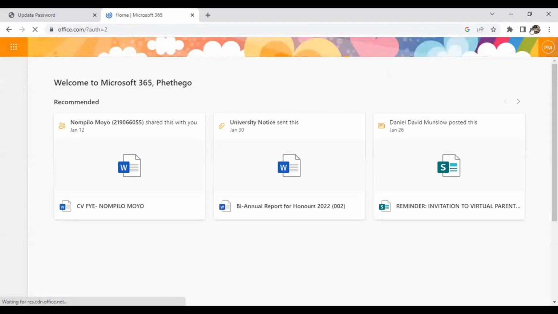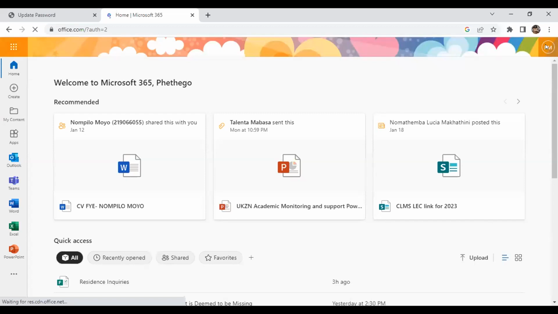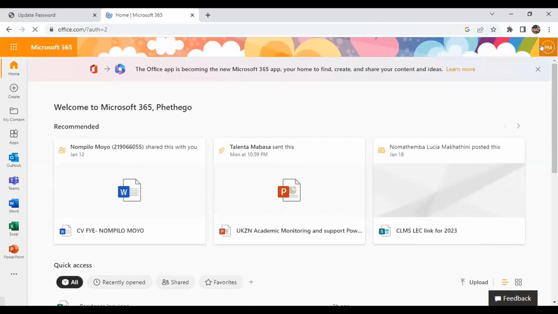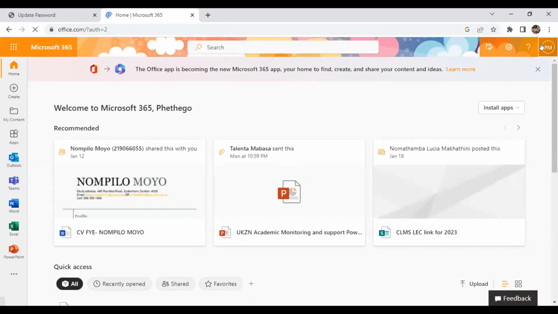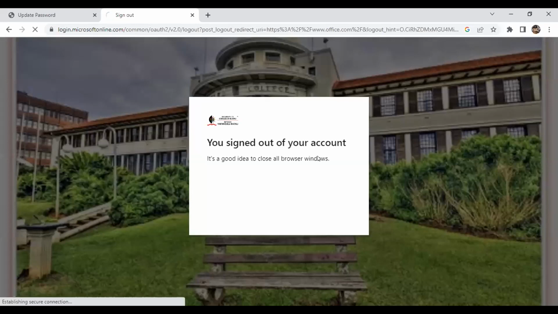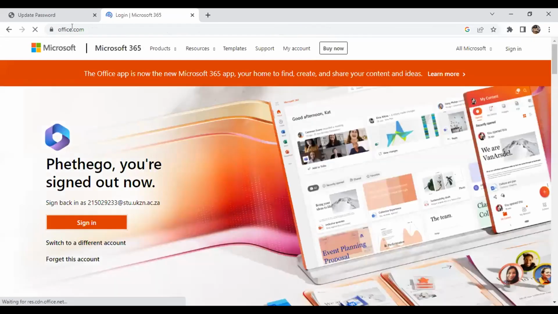Since I'm already logged in, it takes me straight to this one, but let me try to log off so that I can show you how to go about it. My laptop is just way too slow. Okay, I'm going to sign out and sign in again so that you can follow. You signed out your account, so now we'll need to sign in again.